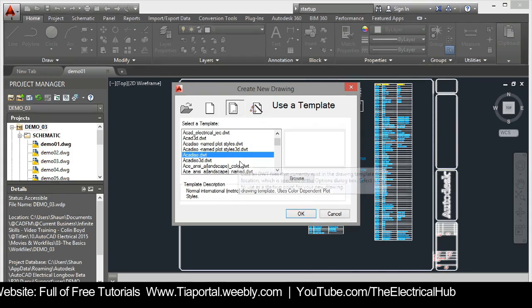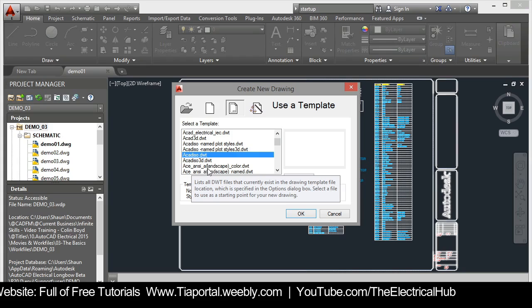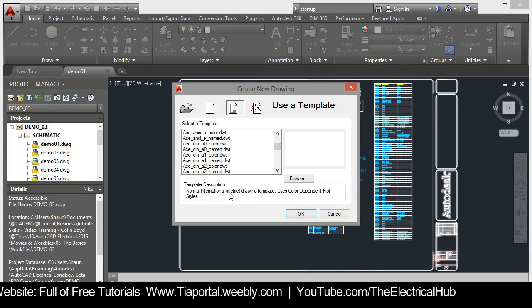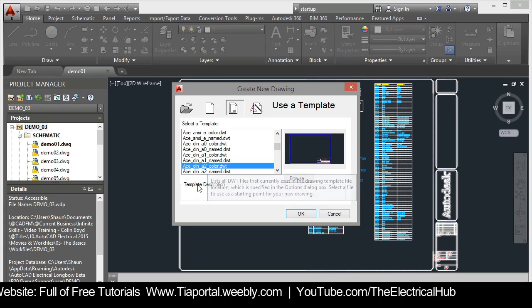So you can see that there's all these tools available to you. There's all these different ones like ACE, ANSI, landscape. So you can see there, they're American. ANSI stands for American National Standards Institute, for example. And as I come down, look, there's all different sheet sizes that I can use, color, named plot styles, and so on. So if I click on that one, no template description, but the actual title of it tells me what it does. So that's a DIN A2 color template, for example.